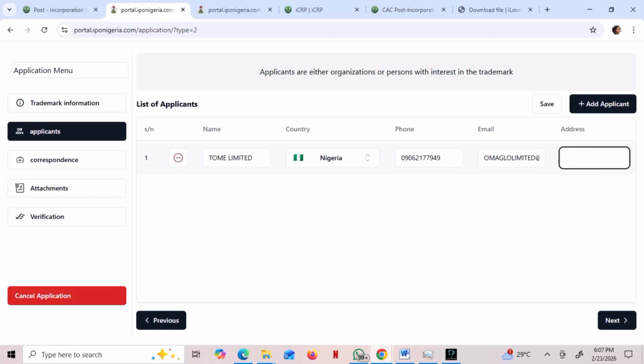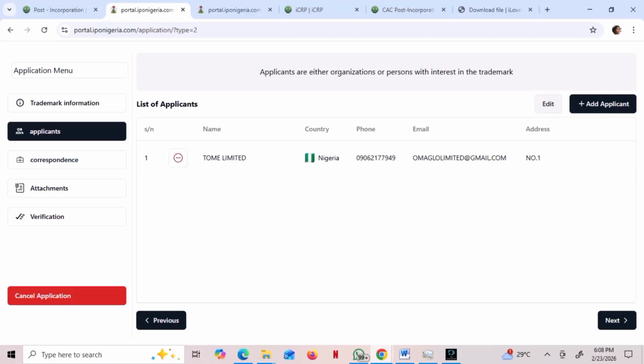For the address, I'll just keep that at number 1. You have to add the full address, number 1, location road, Oyibo, River State. Add the full address, but I'll just keep that there and click on save. After clicking on that, you are to click on next. If you made a mistake after clicking on save and you want to edit this, just click on edit, and that's it. So now we're going to click on next.